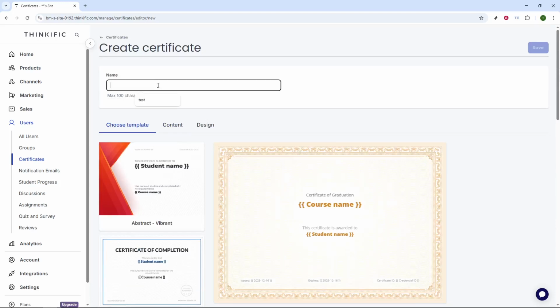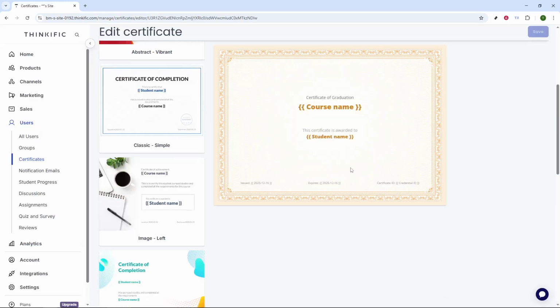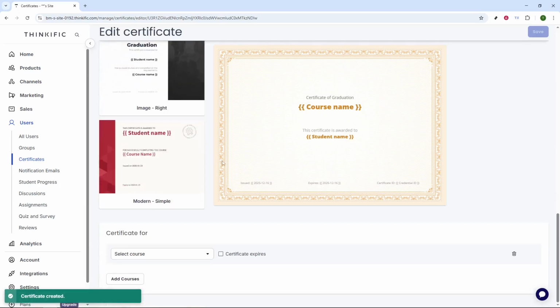Next, let's link that certificate to a specific course. From your Thinkific admin dashboard, navigate to Users, then open Certificates. Click into the certificate you plan to assign. On the Certificate Settings page, scroll all the way to the bottom. You'll see a section labeled Certificate For.